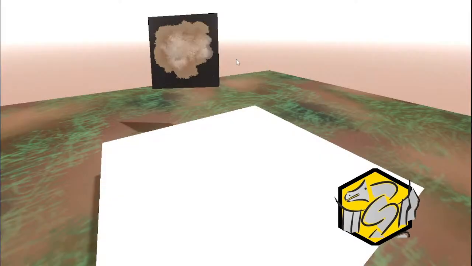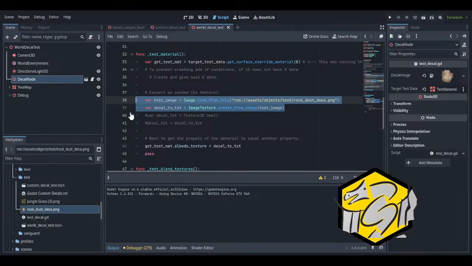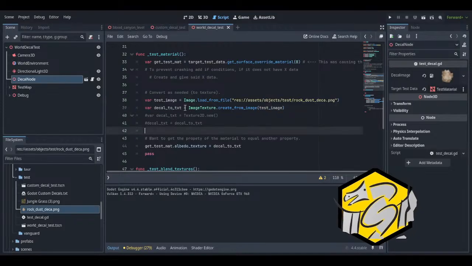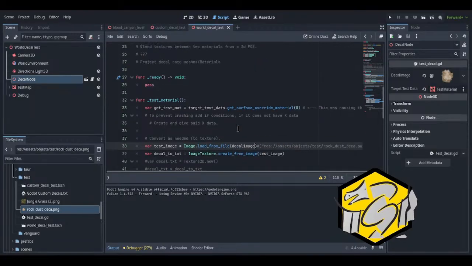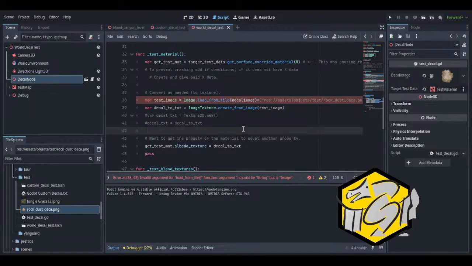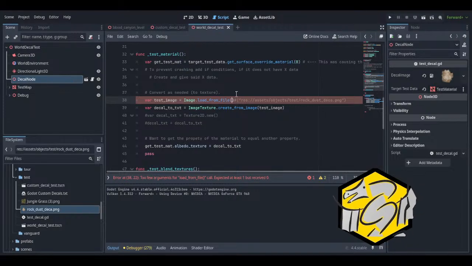Hey, it works. Alright. So now we know how to convert it. And it looks like you have to use load from file. So, does this only accept strings? Interesting. How do I get a path?